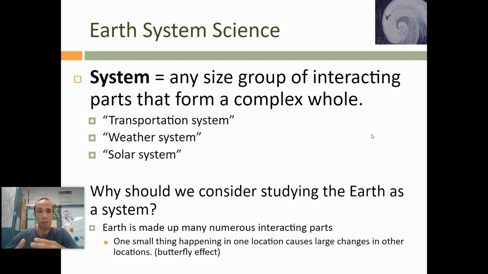So what does that mean? Well, think about a transportation system, buses, all this stuff working together to bring you to school. Same is true with the solar system. A lot of interacting parts, right? All these things are working together to affect one other thing. So everything on Earth can be considered that way.